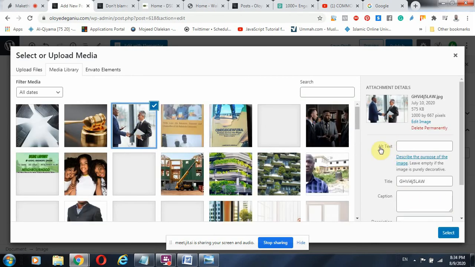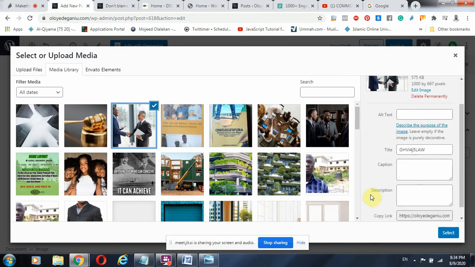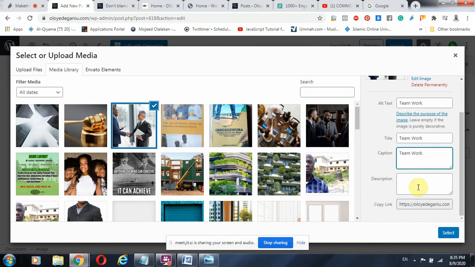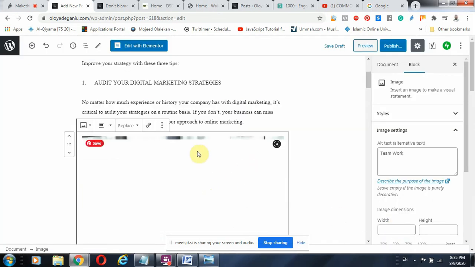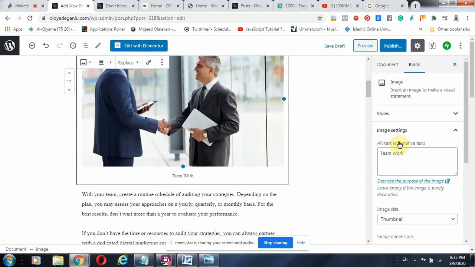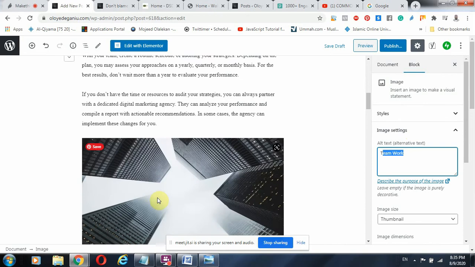Now you see this alternative text here. It's the same thing I have shown you there, but this alternative text here, let us say teamwork. Okay, this is the text. The title of the image also is teamwork. The caption is teamwork. The description is teamwork. And let me insert. Now we have two images. You can see the alternative text here. You see teamwork. So just like this one, you see alternative text here, information about building.